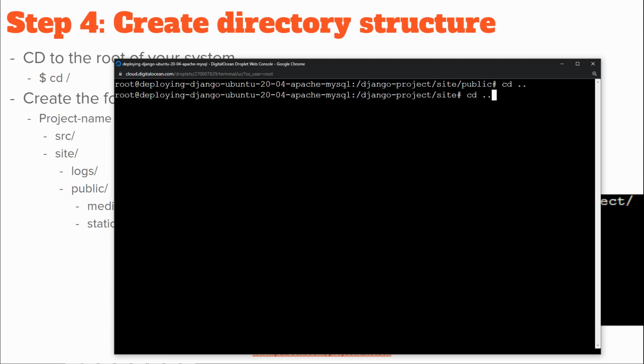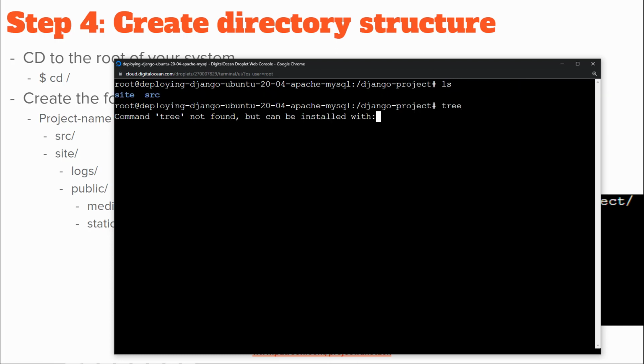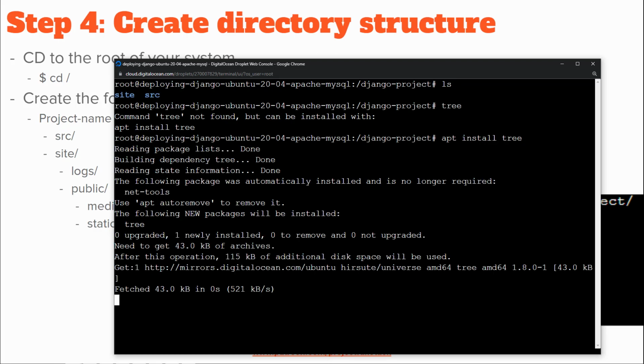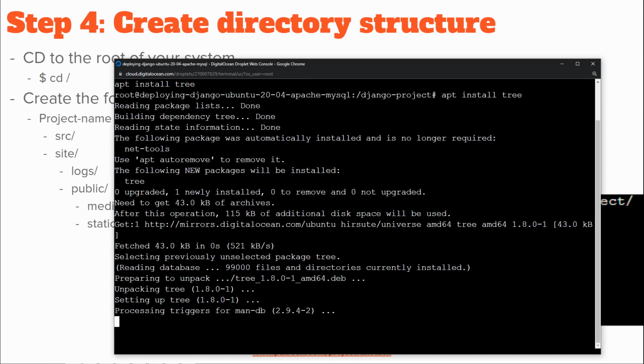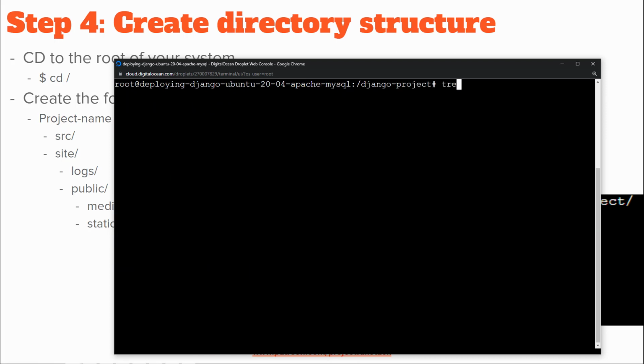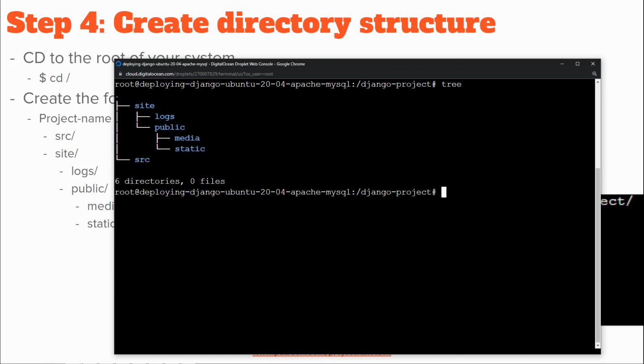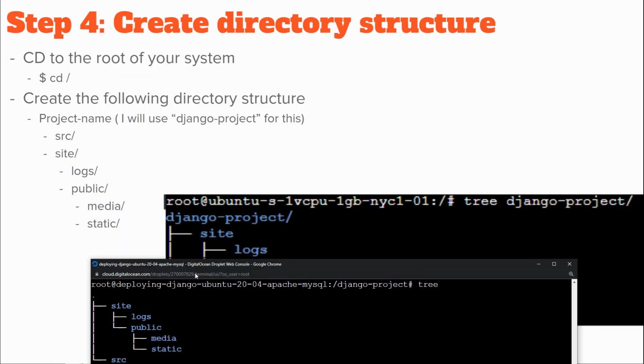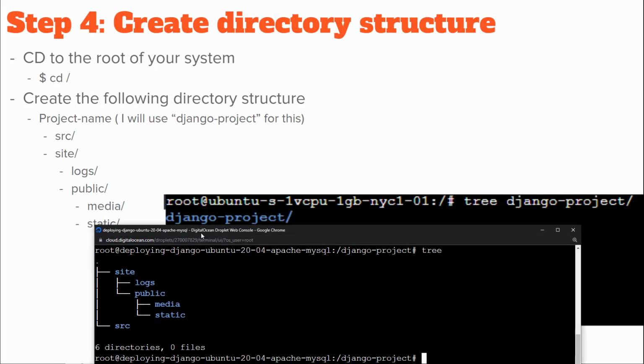Let me cd up, cd up again. So back to the Django project. If I do a tree, I can't do it, so let me just install it real fast. It'll be fast here. I like tree, it's a good command. All right, so if I do tree now, there you go. I got site, logs, public, media, static, and source. So that's my directory structure, exactly what we said we were going to have there.